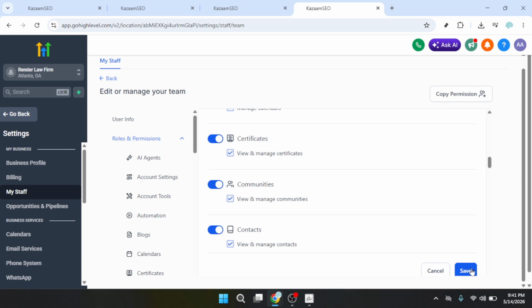If anything needs adjusting later, just return to Settings, open My Staff, select the client, and revisit Roles and Permissions to refine. That's it. Simple, secure, and fully under your control.